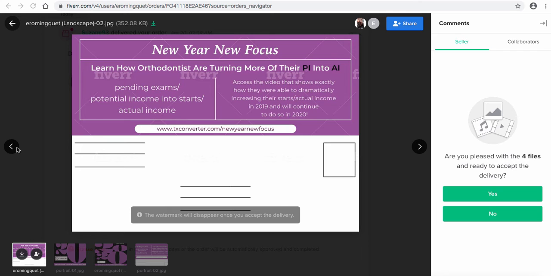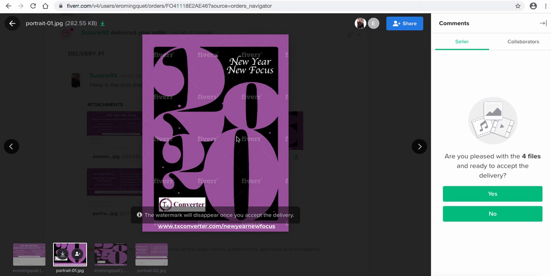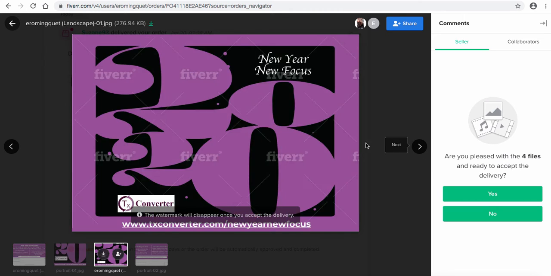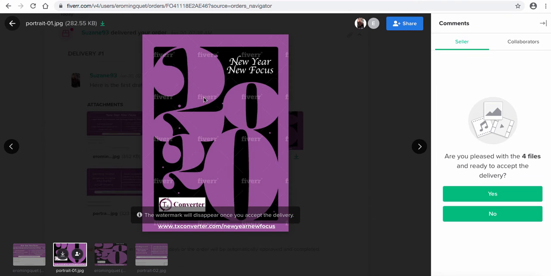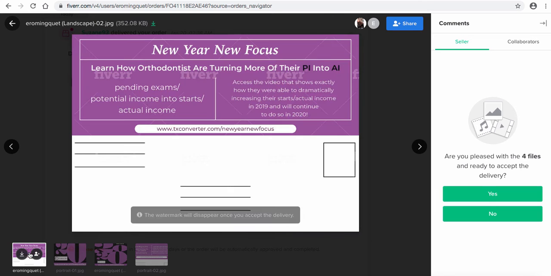Then on the front, let me go to the next one. This is perfect. This is the way I want this 2020. I don't want it this way, horizontal. I want it vertical, just like this. Obviously, the back of the card will be horizontal, like this.